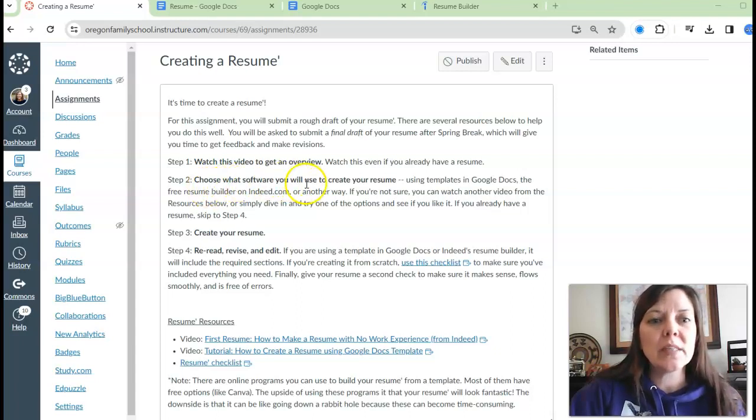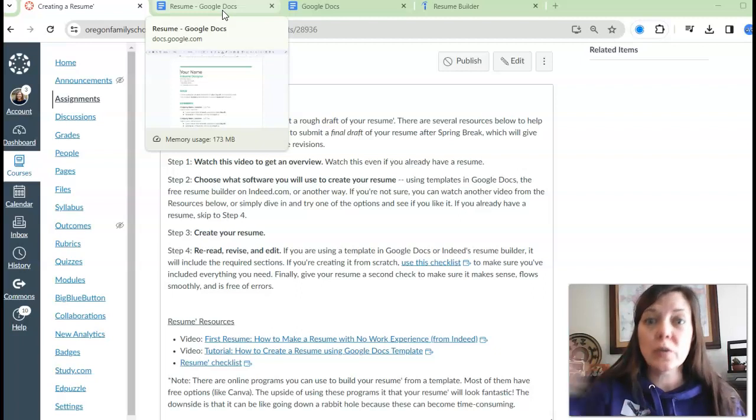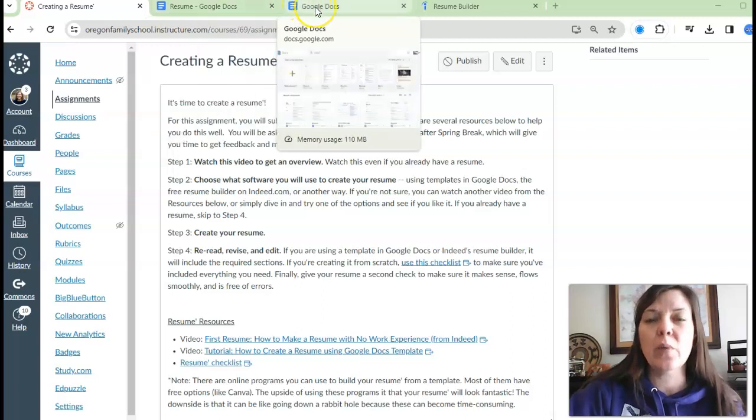Step two, choose what software you will use to create your resume. All right, here are the options. I want to give you two options. You can choose something other than these two if you want, but I want to give you two really clear options that are pretty simple to use.